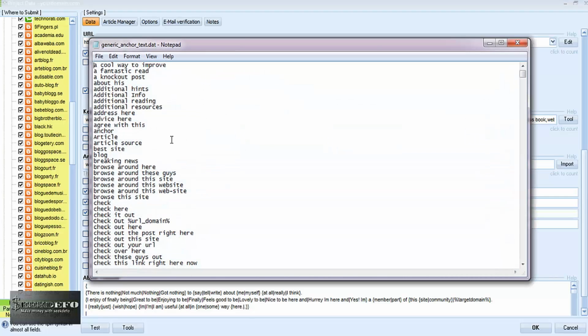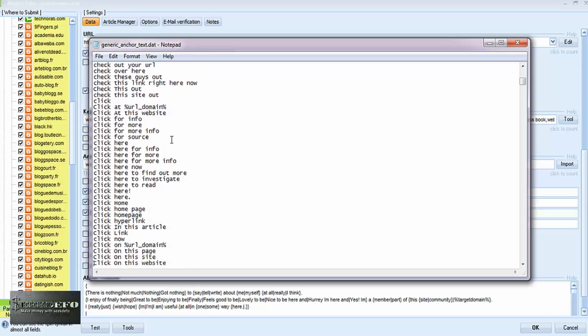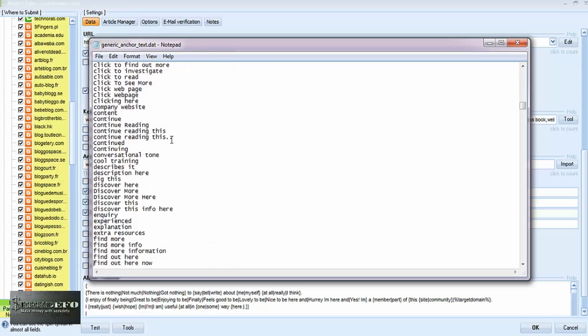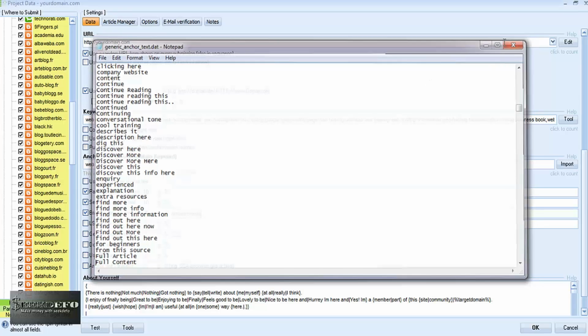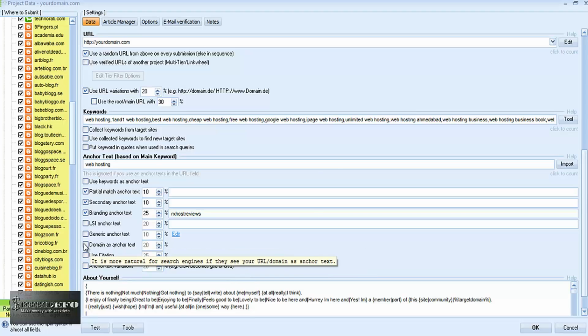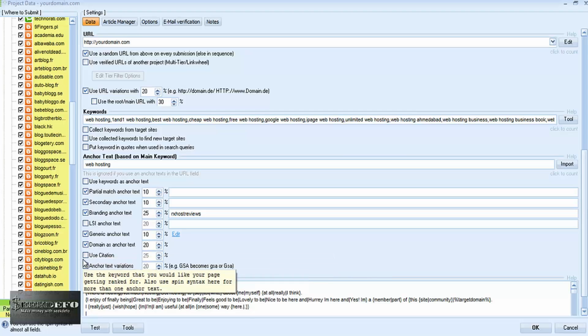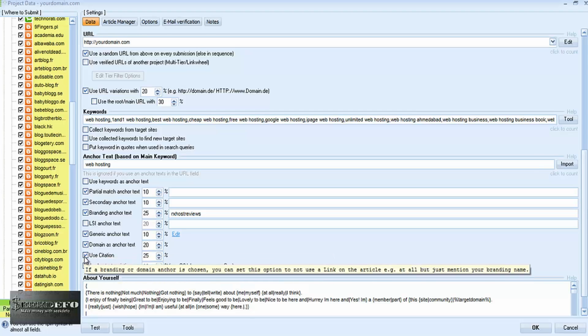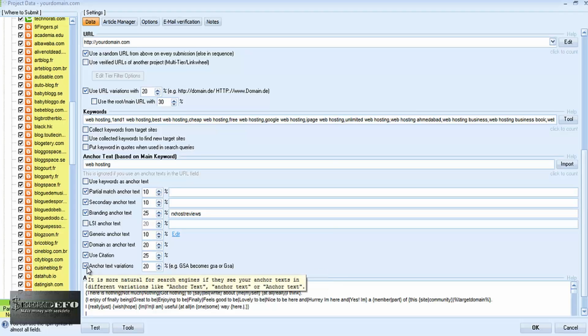You have a big list of generic anchor texts here, and the list goes on, and we will keep that to a minimum of 10%. Can use domains as anchor text. Citations are URLs without links. So if you are submitting a URL and it is without a link, these are called citations, and Google does value that. And you can also use anchor text variations in capitals and non-capitals.